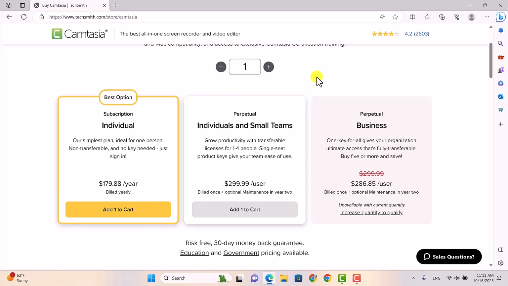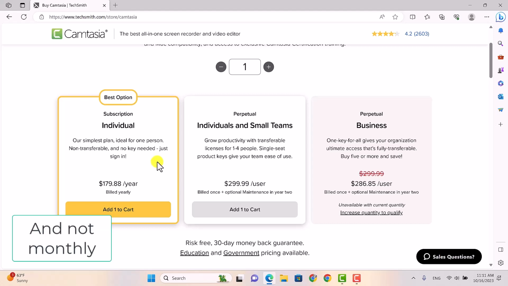It seems like the subscription plan might be more expensive, and it is, but keep in mind that the advantage of most subscription plans is that you get unlimited free upgrades. So for the individual plan, if it's a subscription, you'll pay $179.88 a year, and they say it's billed yearly. So I'm assuming that you have to pay $179.88 upfront every year. And then all you have to do is add it to the cart.